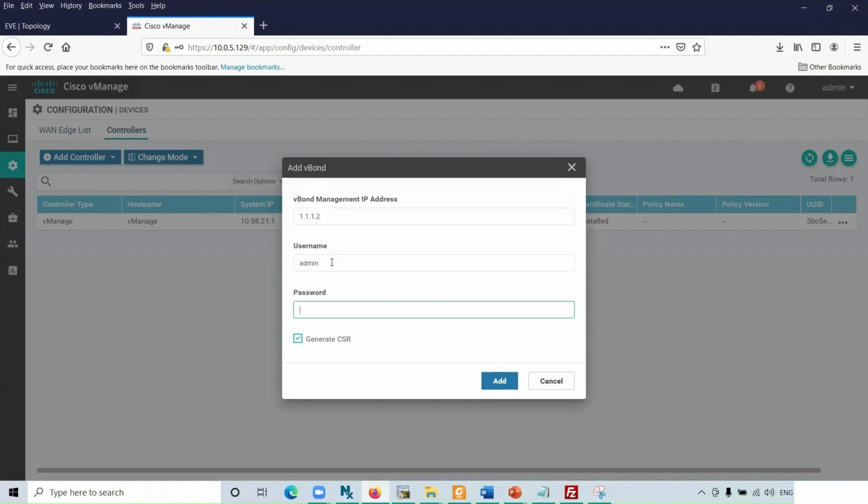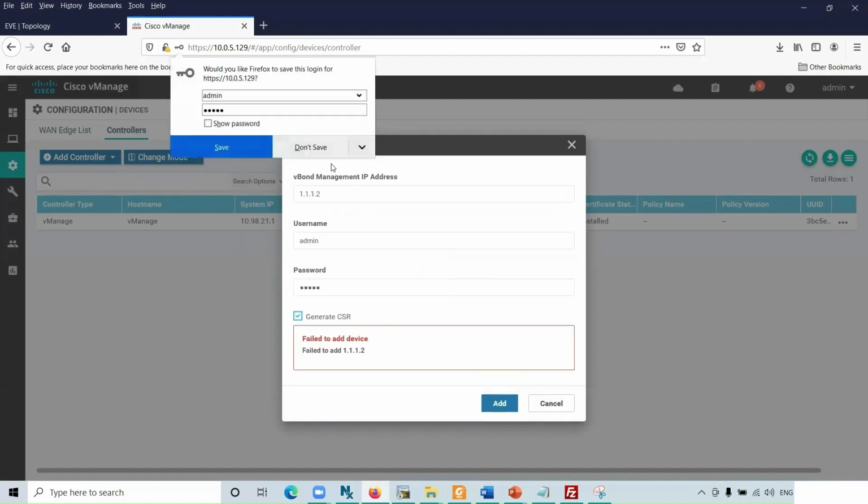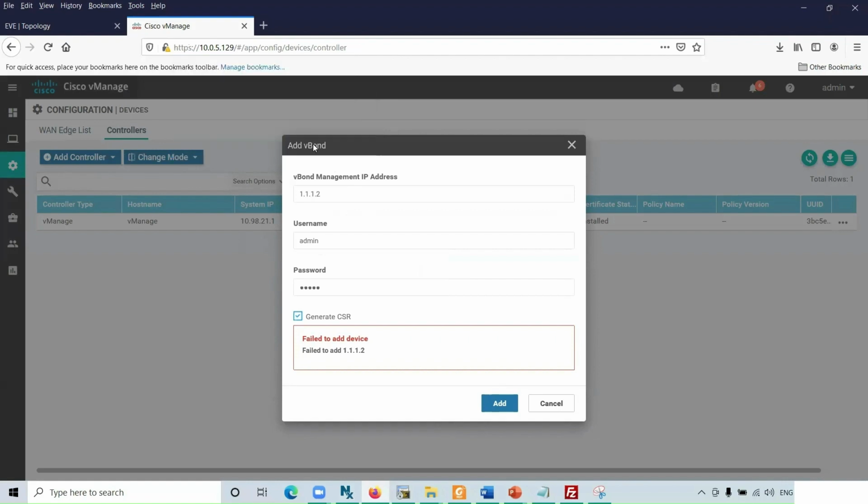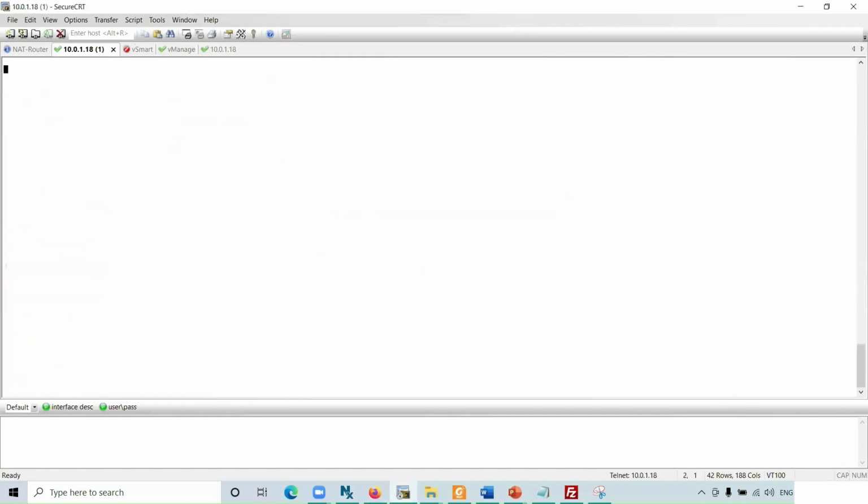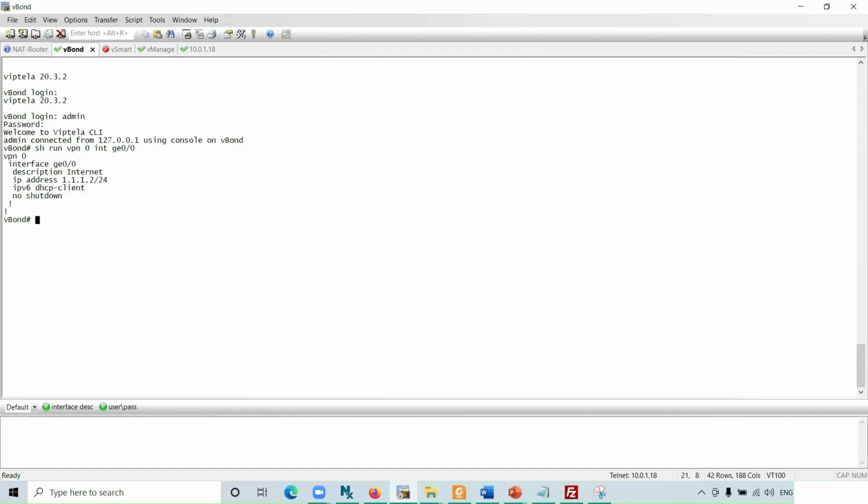Admin. The password will not change, right? No. I can try to log in on the vBond again. Admin. So run VPN 0, interface ge0/0. That says good, 1.1.1.2.